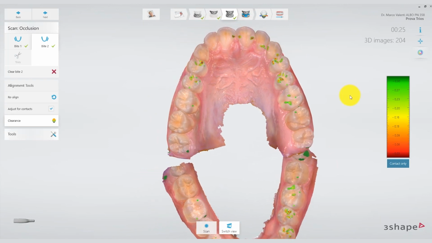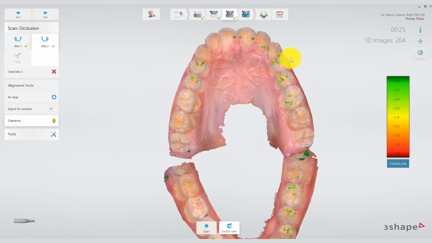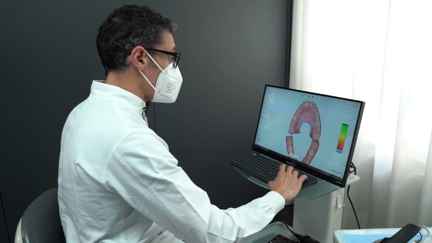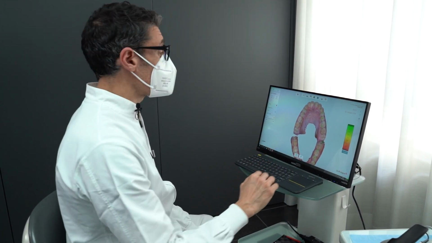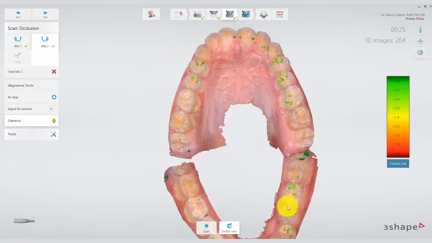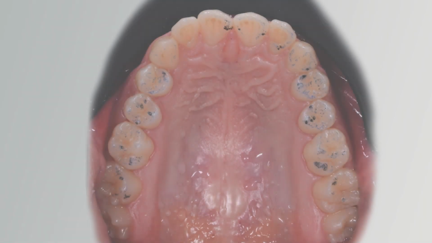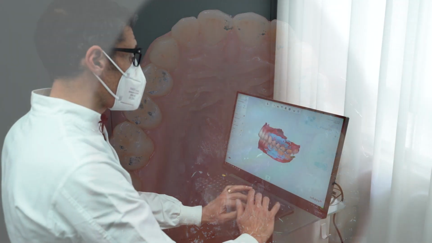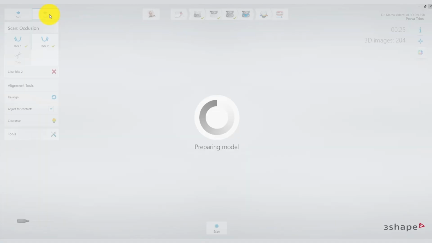One invitation I make to you to check the accuracy and precision of your scanner when you record the occlusion is to take an articulation paper and go and check whether the contacts that the scanner shows you are also visible by checking with the occlusal paper. Once the static occlusion is detected, we are ready to detect.